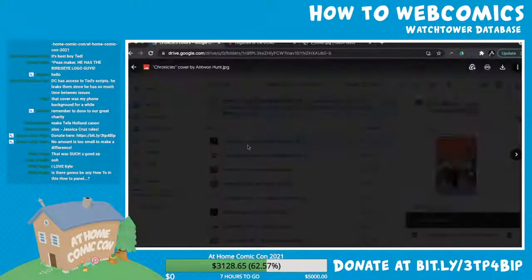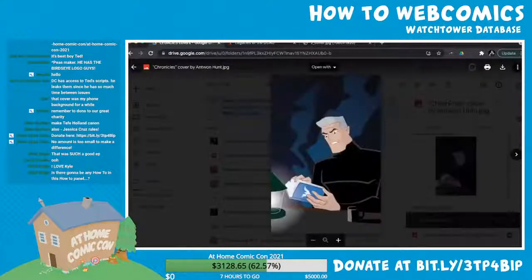I'll go through some of the other covers here. This is the one for the funeral issue we were just looking at. This is also by Antoine Hunt. This is based off the cover of Doomsday Clock #3, where Batman's reading Rorschach's journal. So this is pretty much the same structure.